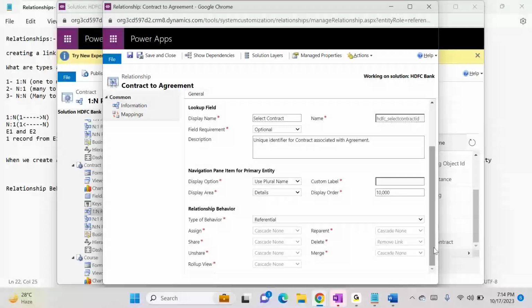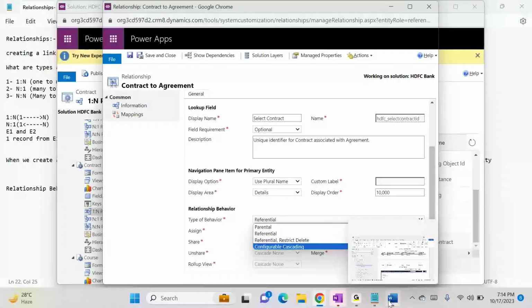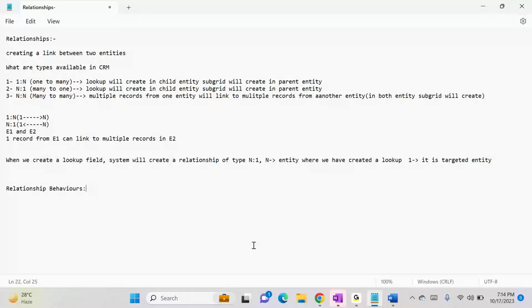So when I scroll down, there is something called type of behavior. Here we have four relationship behaviors. Okay, so relationship behaviors are four. One is parental, two is referential, three is referential, restrict delete, four is configurable cascading. Okay, these are the four behaviors.